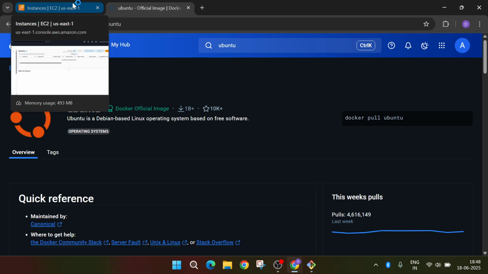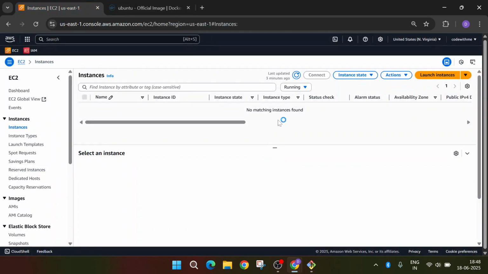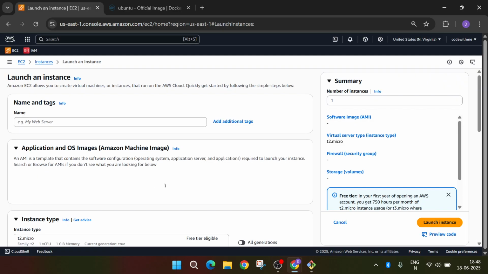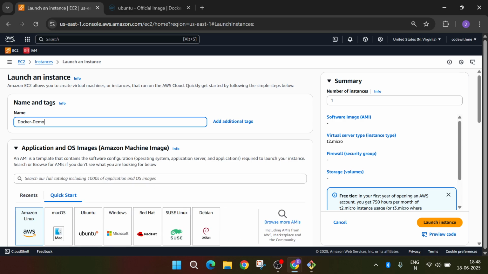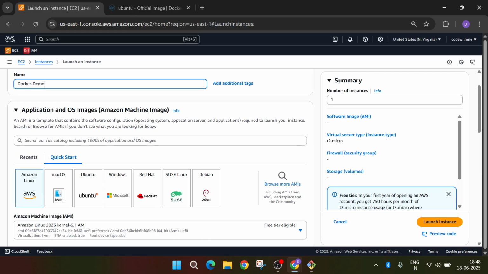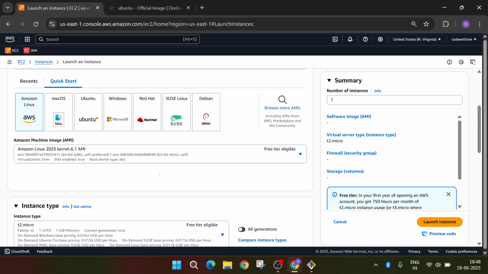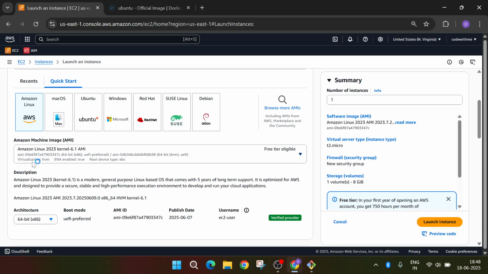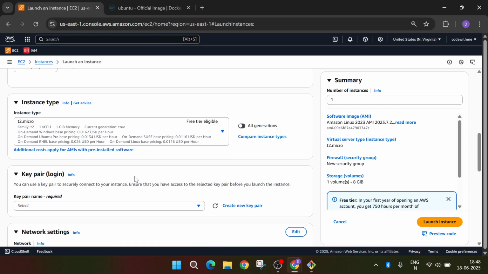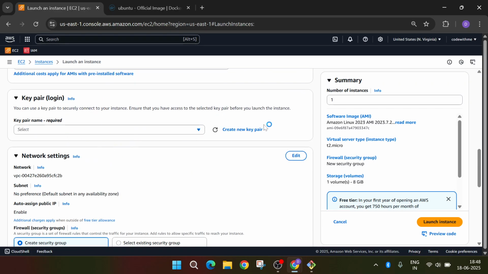Okay, now go to AWS console and launch an Amazon Linux EC2 instance. So let's try to launch it. Launch instances. Let's give it a name, Docker demo. Select Amazon Linux and free tier eligible Linux machine. Remaining we can keep as it is.